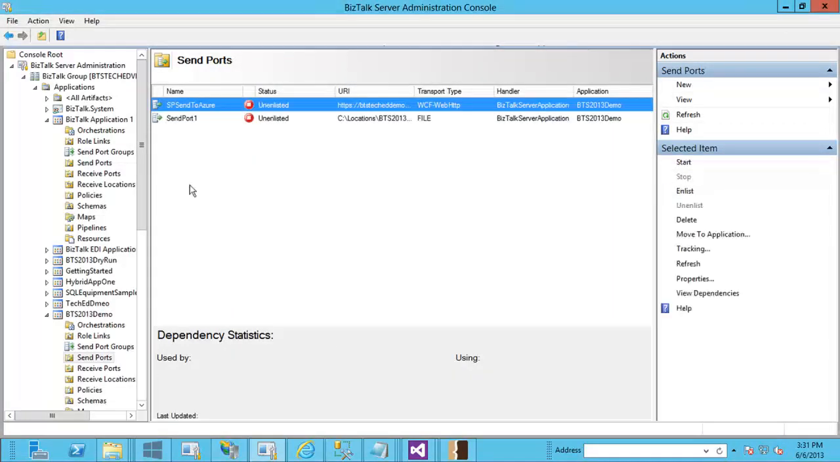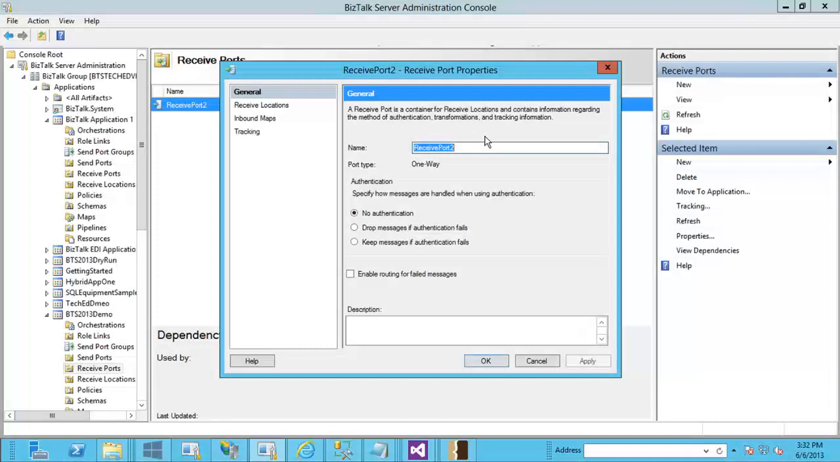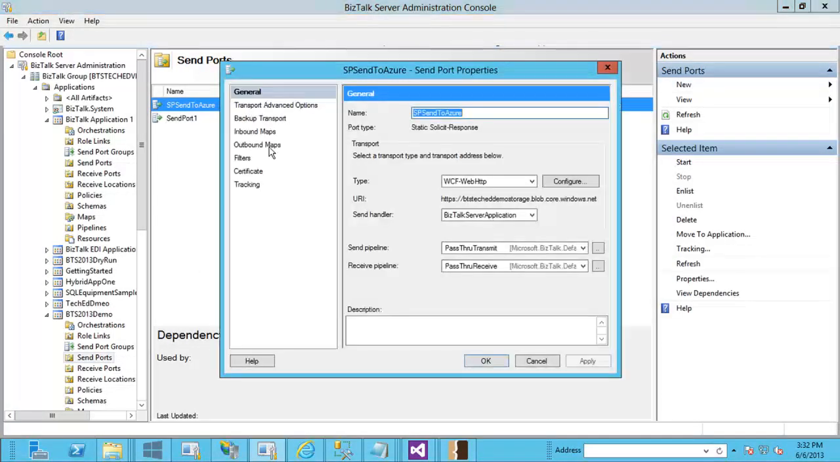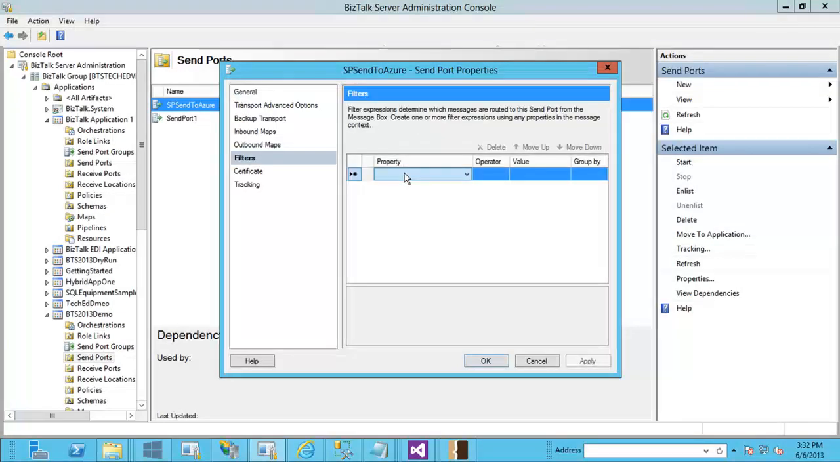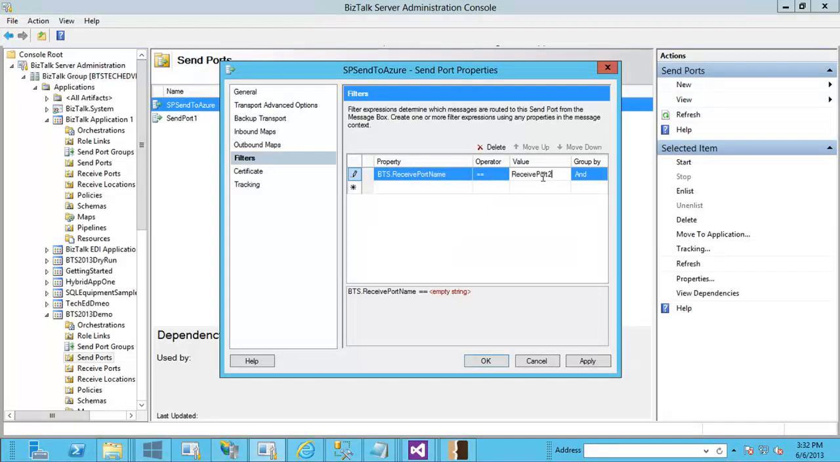And finally, you have to wire the send ports and receive ports. In this case, I'm going to say that whenever I'm dropping a message to receive port 1, use that as a trigger to make the REST API call. So I'm going to set the filter condition as whatever comes from this receive port, go ahead and do it.